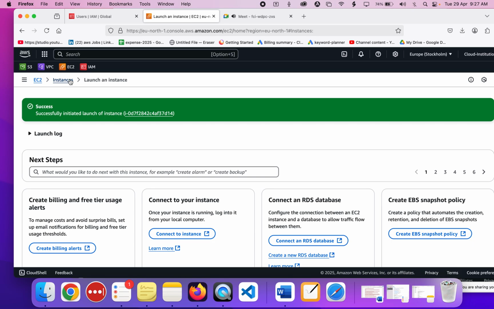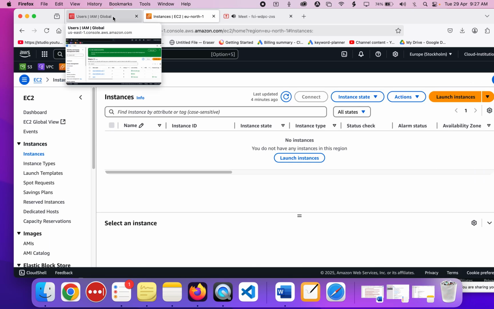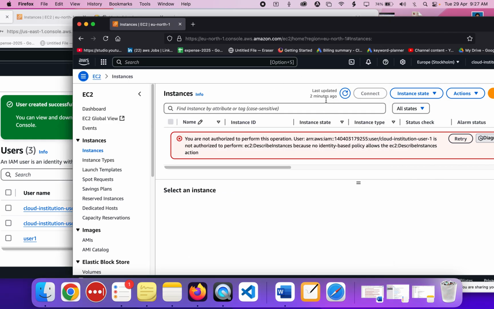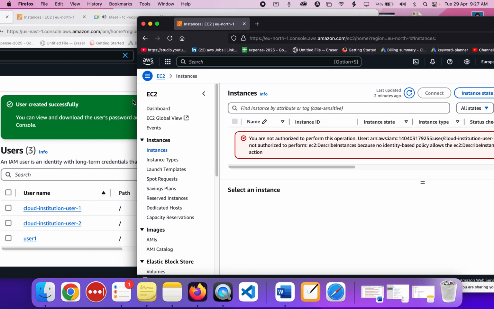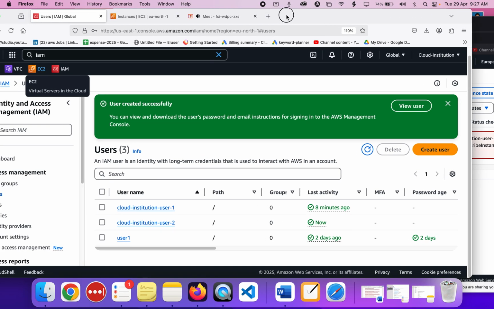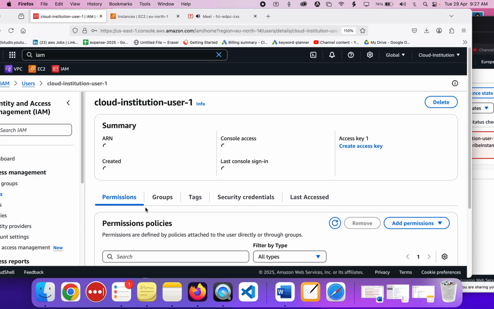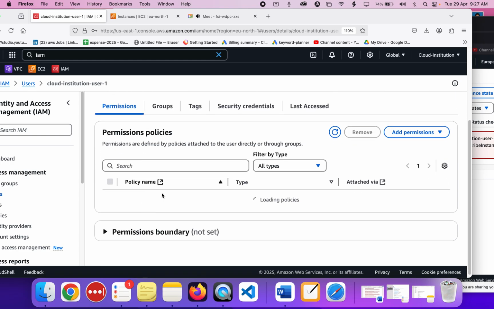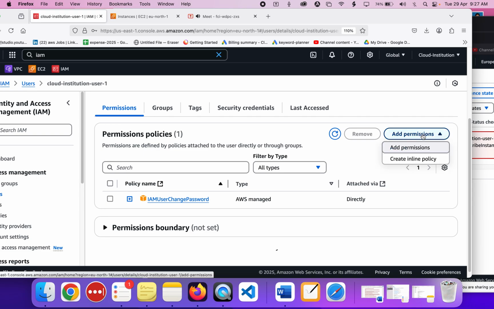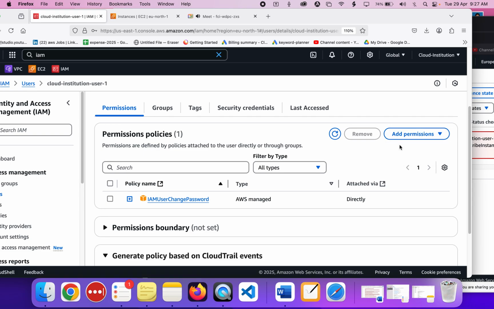So now as the root user, I have to grant a permission for this IAM user to be able to create or view the instances. This is what is called granular-level access. So now I'm going to click on cloud institution user 1. If you want to grant access, click on the user, and then we have permissions. So click on add permissions.